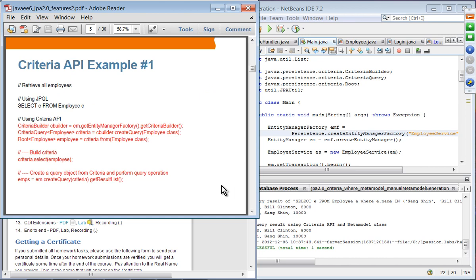So let's see an example. Here we are going to perform a JPQL-based query operation. Here you are going to select e from Employee e, meaning you want to get all the records from the employee table. Now, instead of using JPQL like this, you can use the criteria API.